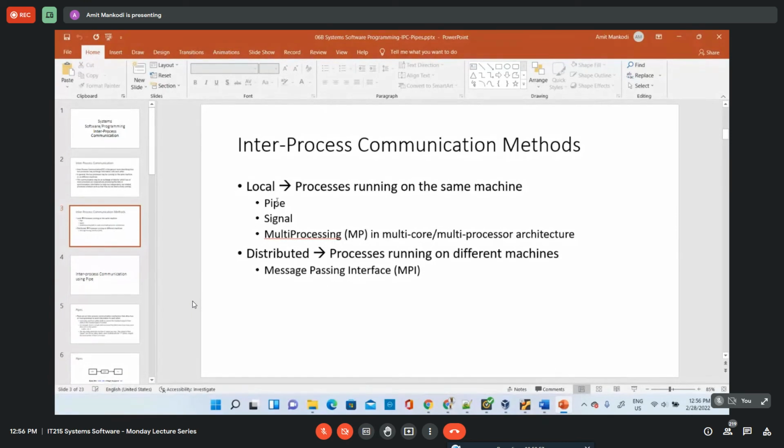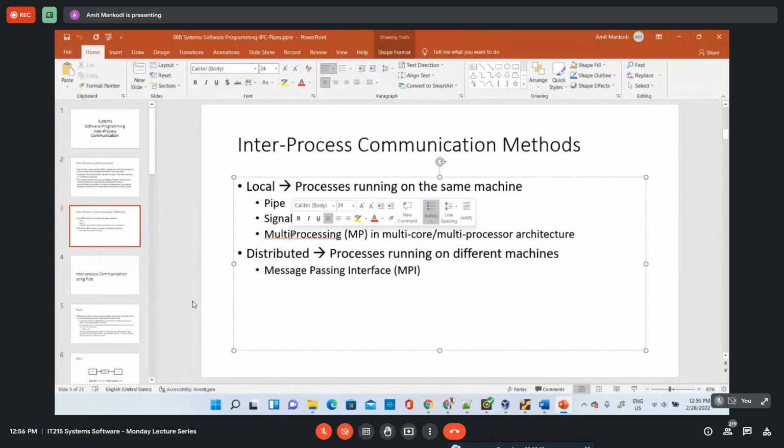One is called pipe, which is what we are going to learn in this chapter. Signals are another way of inter-process communication on the same local machine, and we are going to study that in the next chapter. The third way is, I said multiprocessing, but here I mean multi-threading, where we use a computer with the same memory and multiple cores, and you are able to communicate using shared variables. So that is the third type of inter-process communication we can use here.